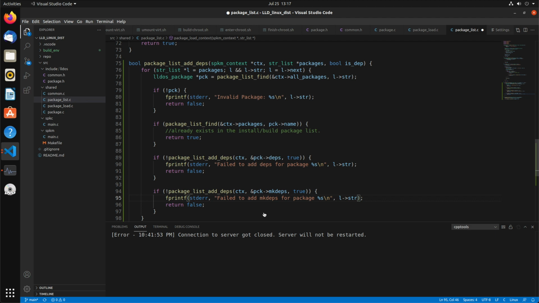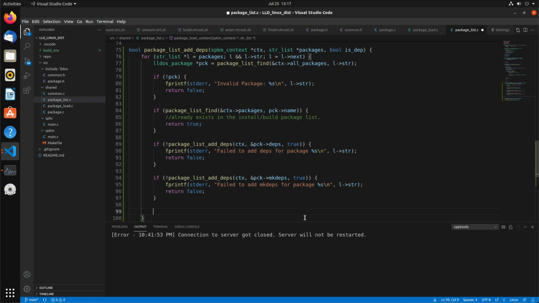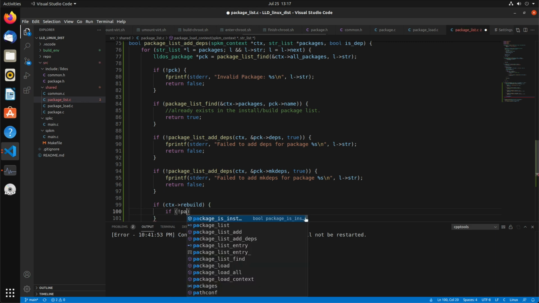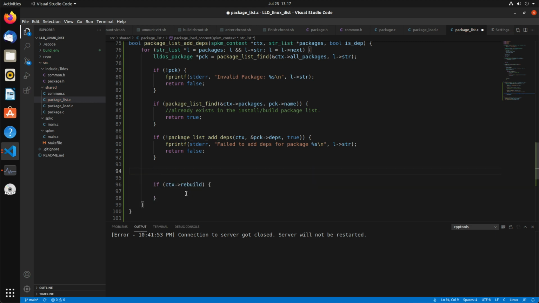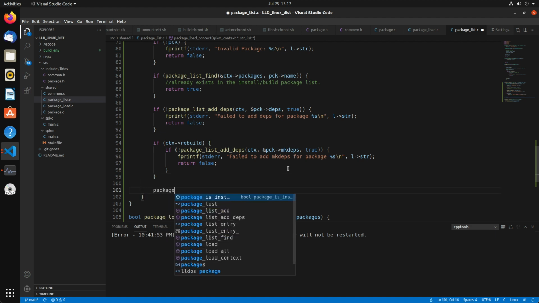So let's see, I think for each of them after this, we can say if it's a rebuild, that's when we want to do this package list add dependencies. Yeah, let me just paste that. I'll cut that here and paste it in here. So remember, we only want to add the make dependencies if we're actually going to be building that. If it's just an install, we don't need to add make dependencies.